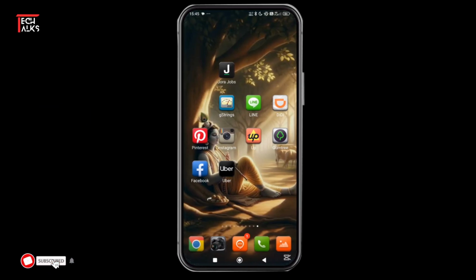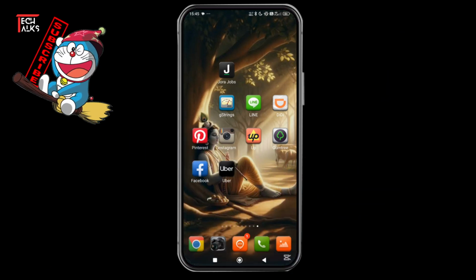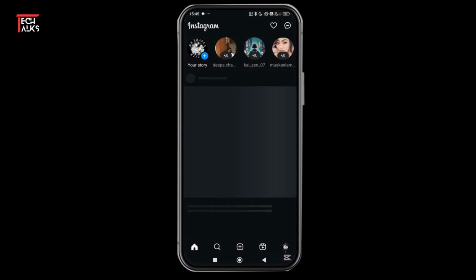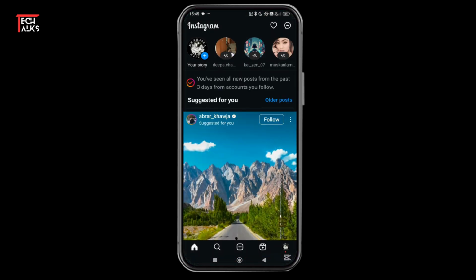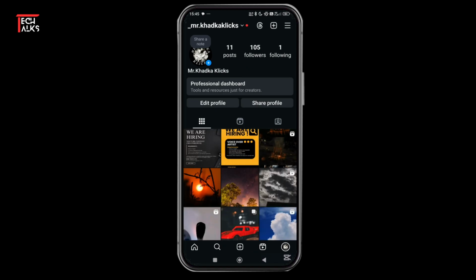If you want to see your Instagram note history, all you need to do is follow these few simple steps. So first things first, open your Instagram app. Now here on the bottom of your screen, you will find your profile icon, so tap on it. Now on the top right-hand side of your screen, you will find this hamburger icon, so tap on it.